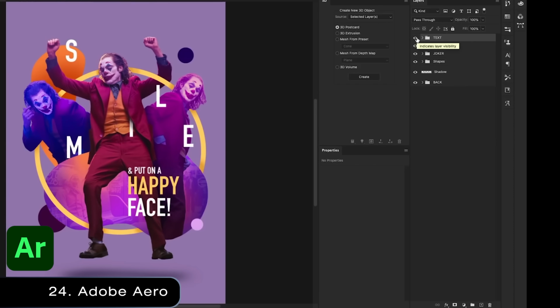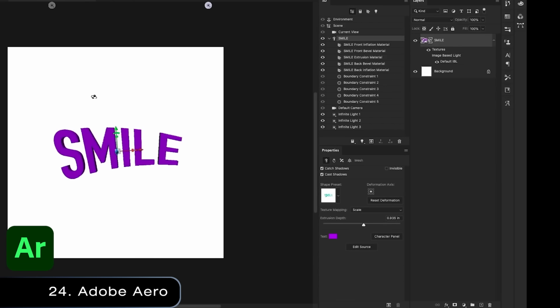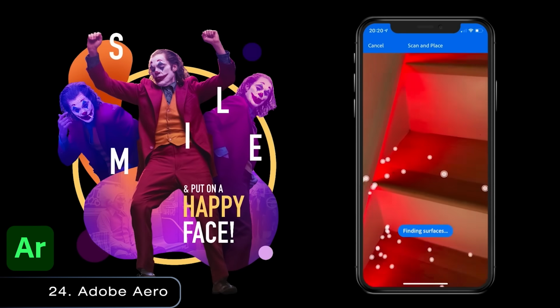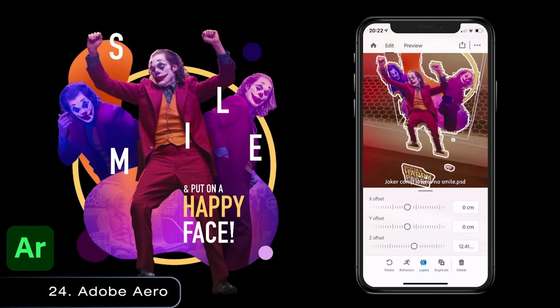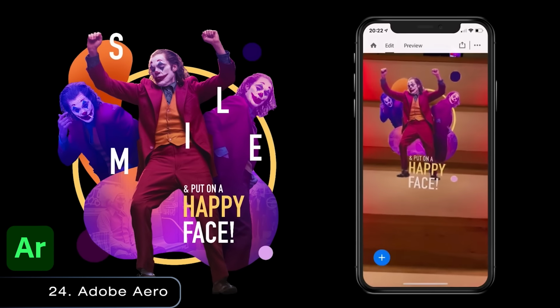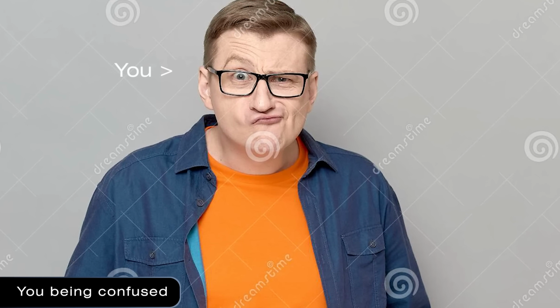Adobe Aero. Adobe Aero is also 3D modeling software, but is designed for creating augmented reality experiences with no coding required, straight from your mobile phone. And there is a desktop version in beta as I record this. And you might be thinking to yourself, those are two oddly specific use cases for 3D modeling software.